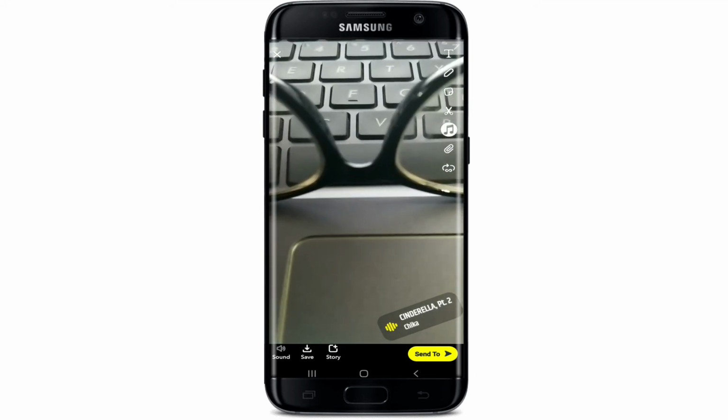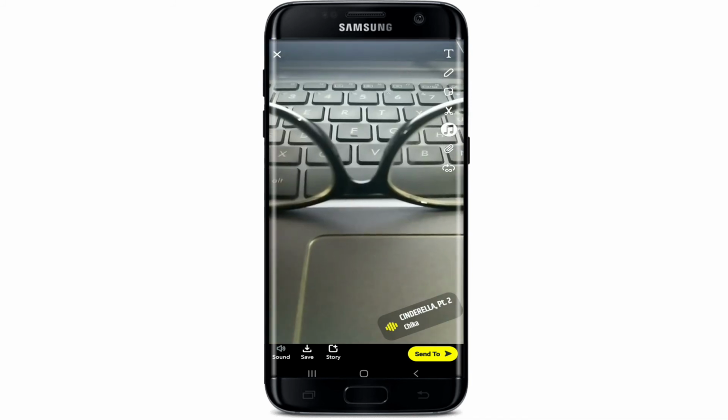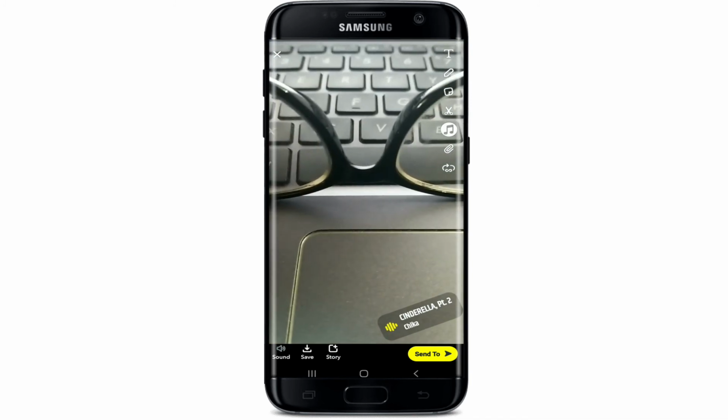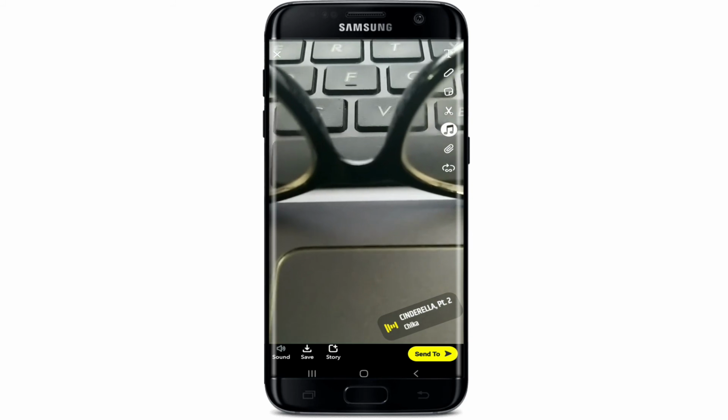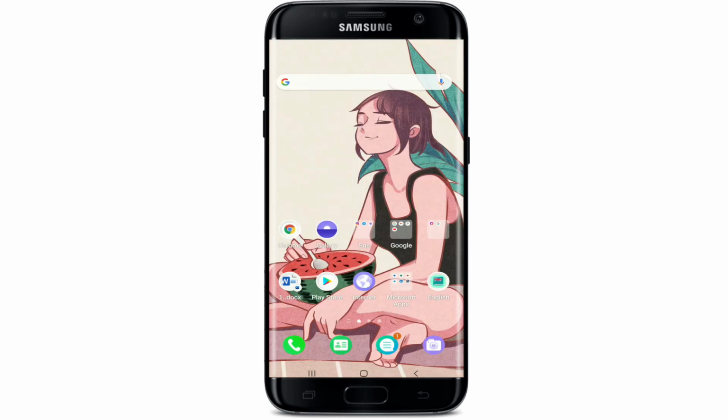Simply place the sticker where you'd like it to appear. Go ahead and send your video to one of your friends or simply post it on a story. That is how you can easily add music to your Snapchat video.